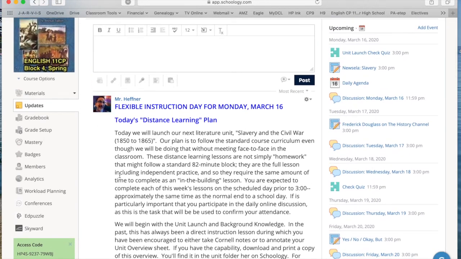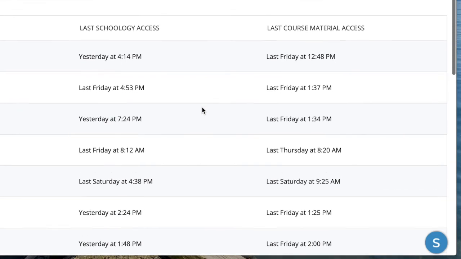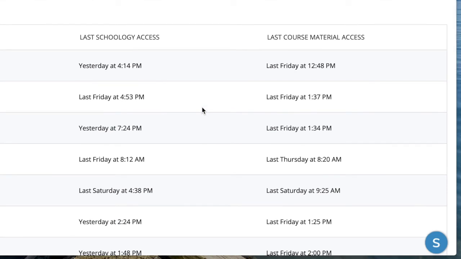And then one other thing that I'll be able to check, I don't know how many teachers are aware of it, but over here on the left, you have a button that says Analytics. And if you click that Analytics, you're going to be able to see the most recent access that students have made to Schoology. So you're going to find out the last time they were in Schoology at all, and then the last time they accessed your course materials.